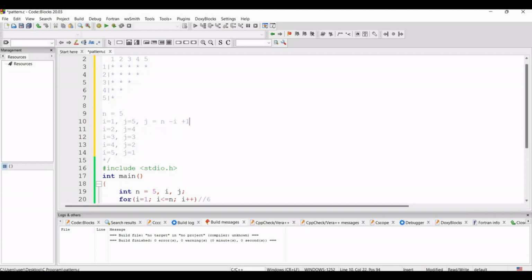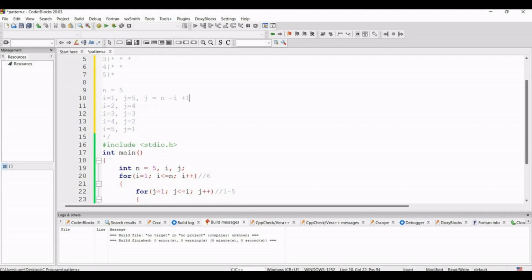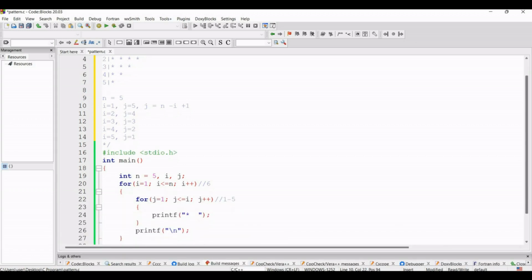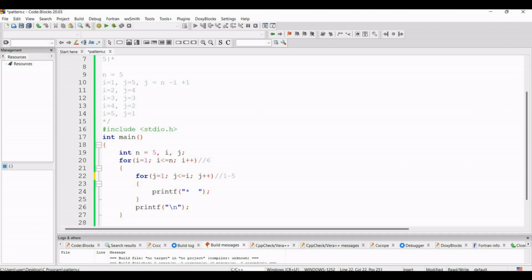So in our code we have to make some change. The outer loop will rotate for 5 times, so the outer loop will rotate for n times. Inside this inner loop we have to make some change. What will be the change? Here I will change this value of i to n minus i plus 1.